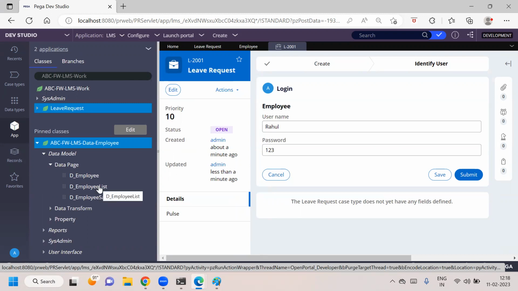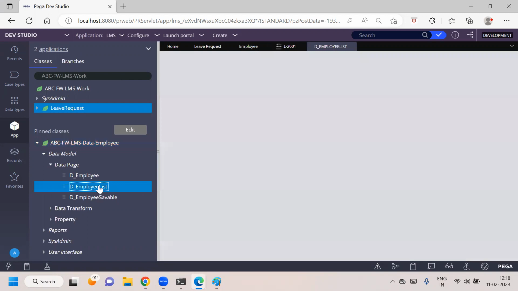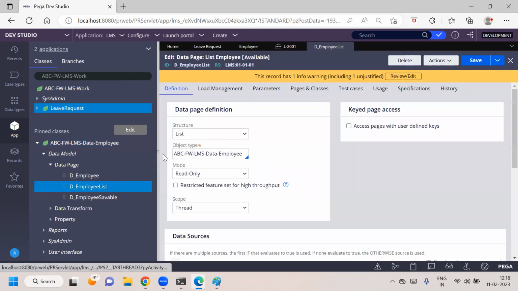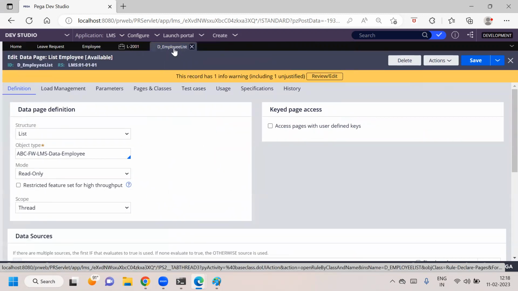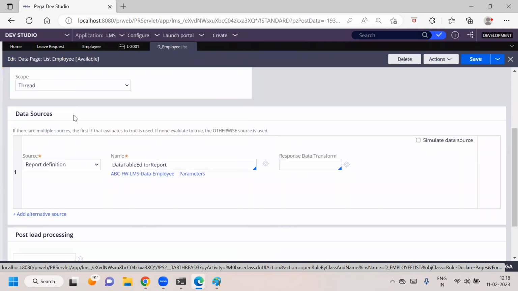Now let us open this list data page here. Let me try to run this list data page. If you see, the list data page structure is having the list and the object type as employee here, and the mode is read only. And you see the data source we had, report definition, right? Let me open the report definition here. So the report definition is being referred from the data page.